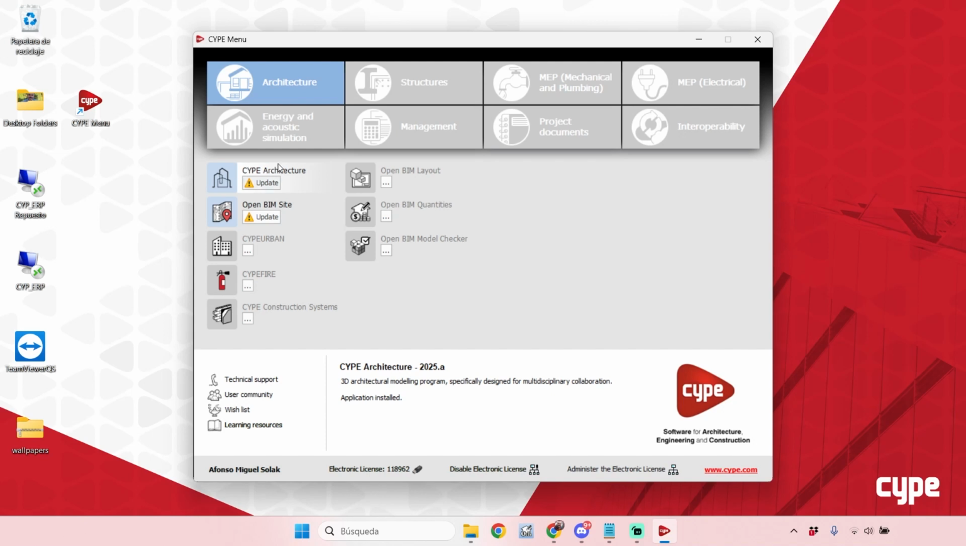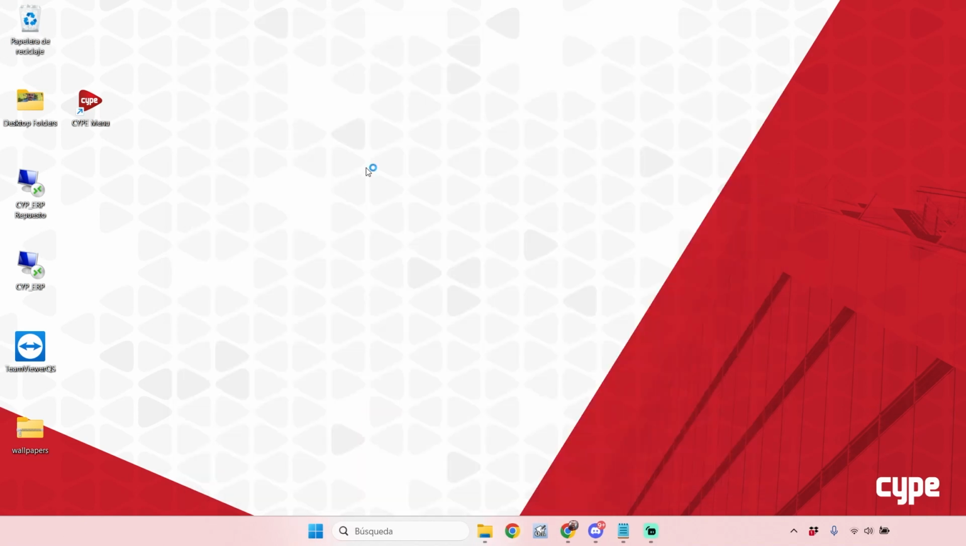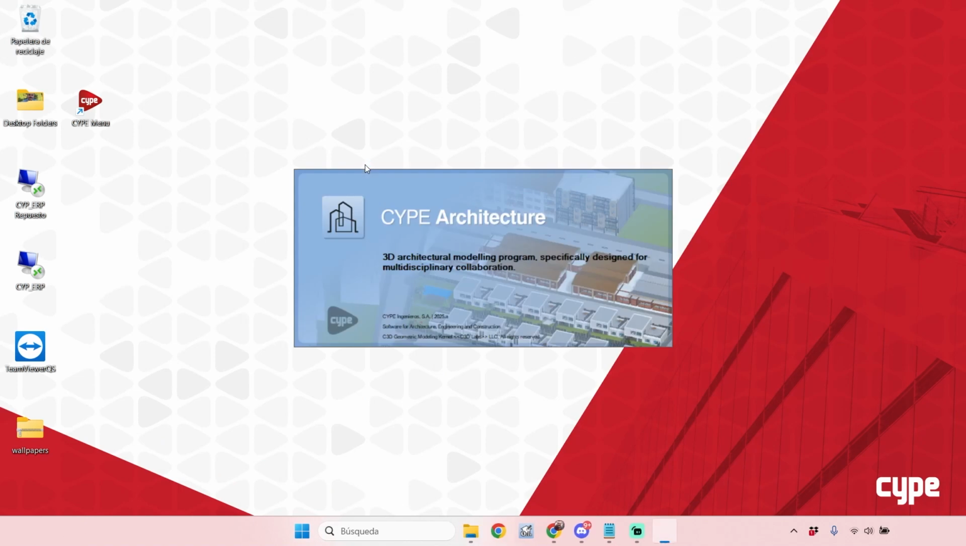So now it's available here in the CYPE menu to run it. If I click here on the number of the software, in this case, this CYPE Architecture application will start. It's going to be the same application that we have had since the beginning. It's just organized in a different way.